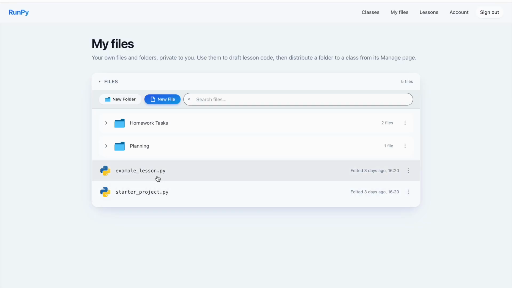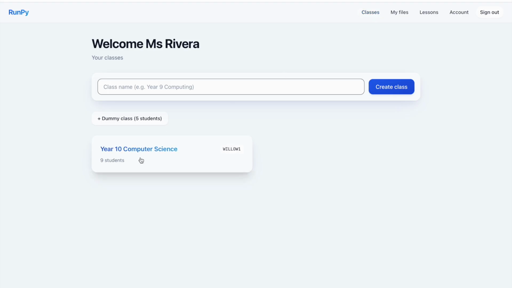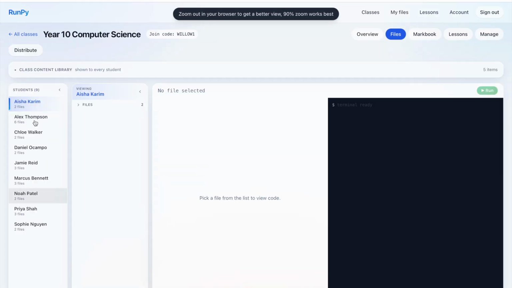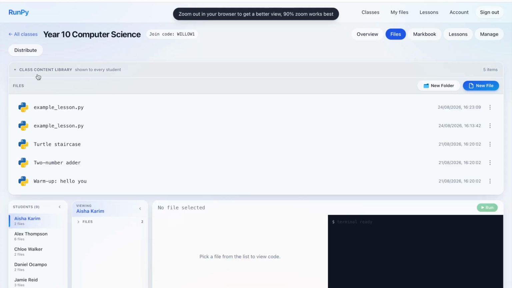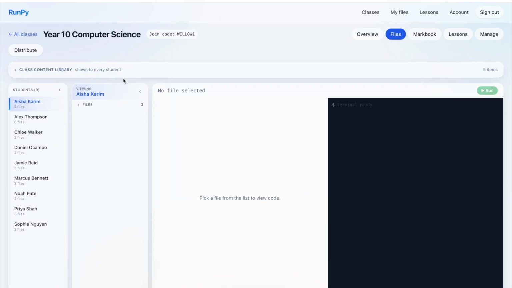Now, if you create a file within your own area and you want to share that with the class as an example, you can press on copy to class content library, and that will place it as a read-only file for students in that particular class to view. So if I quickly go back to this year 10 class, into files, so when students are working on their code, they have access to this class content library where they can view your files. No one can edit them, but they can just view them for reference if they needed any help.